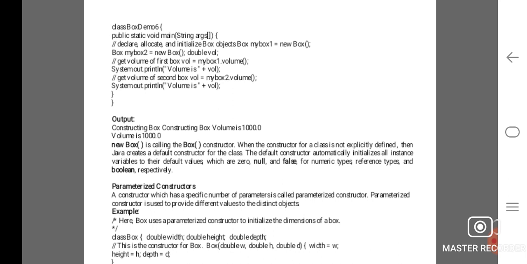Double volume. Get volume of first box: volume is equal to myBox1.volume. System.out.println volume is plus volume. Then get volume of second box: volume is equal to myBox2.volume. Now System.out.println volume is plus volume.